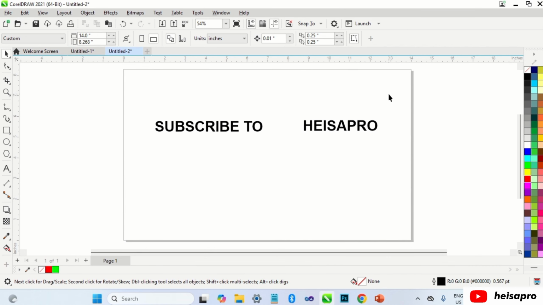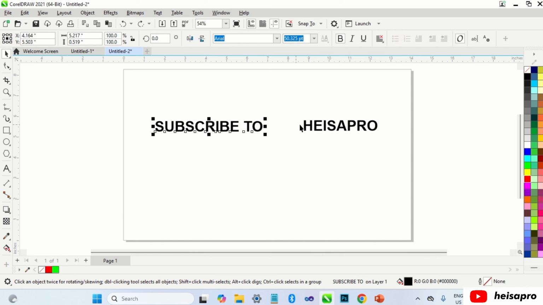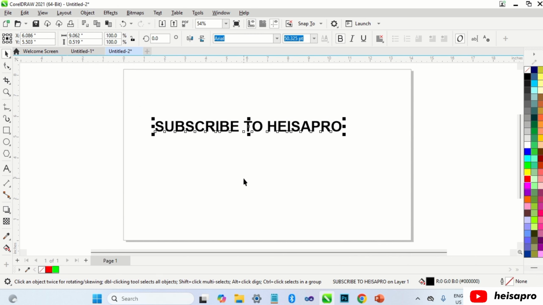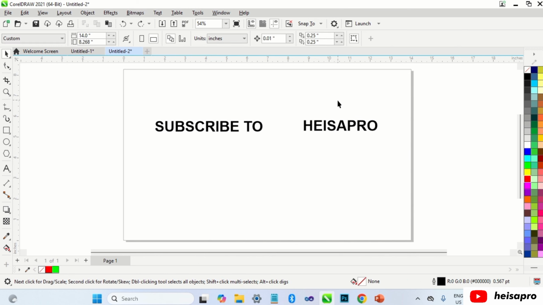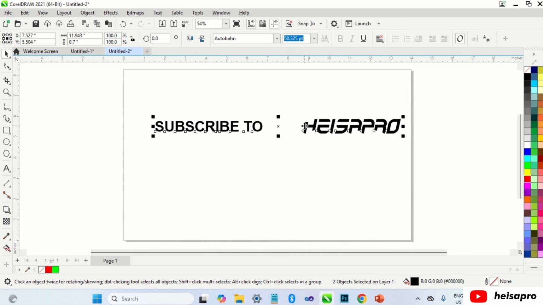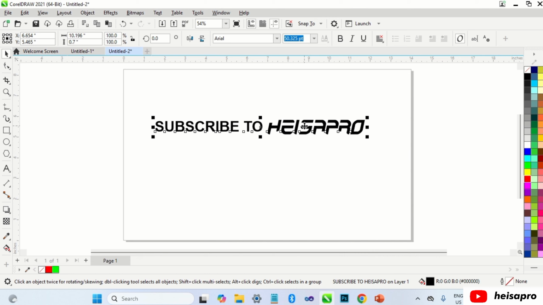Next, let's discuss combine and break apart of text. Make sure to also check out the previous tutorial on that of objects. When we combine two texts together, we have a single text object rather than a single curve object. And even if we were to change the typeface of the text and combine them together, we will still get a single text object.